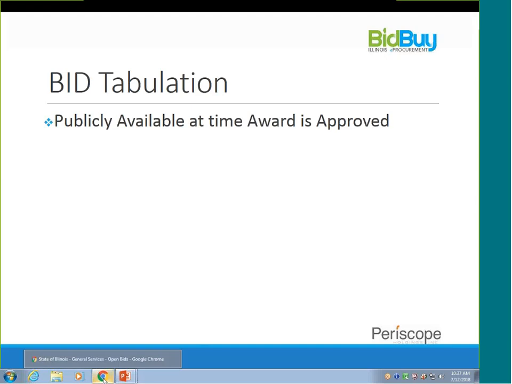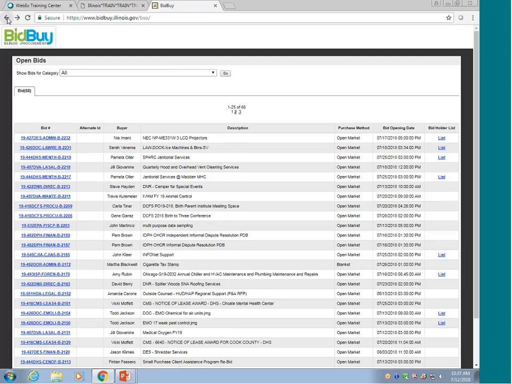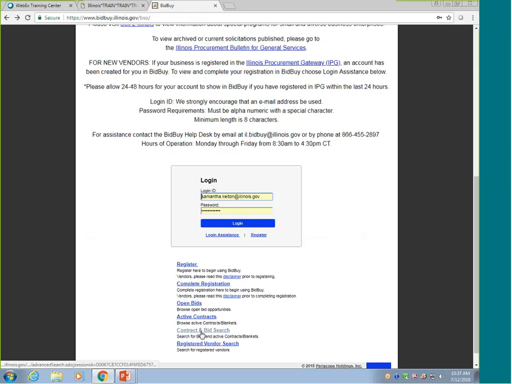So let me go out here, back to where we were. Go back to the home page again. So this is basically information available on the home page. No one has to be registered to be able to access this information. And where you can publicly find the bid tabulation, anyone can find it, is out here in this contract and bid search.